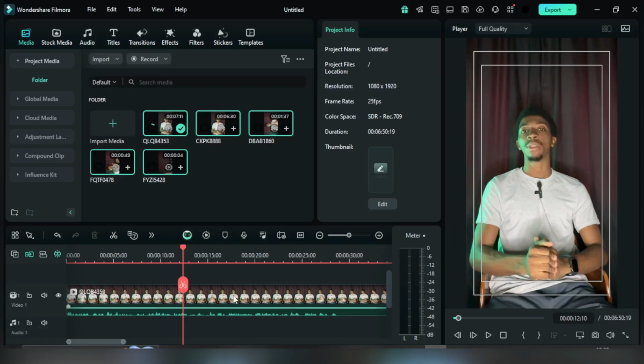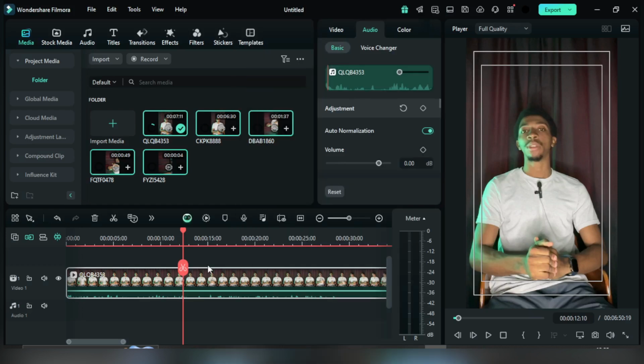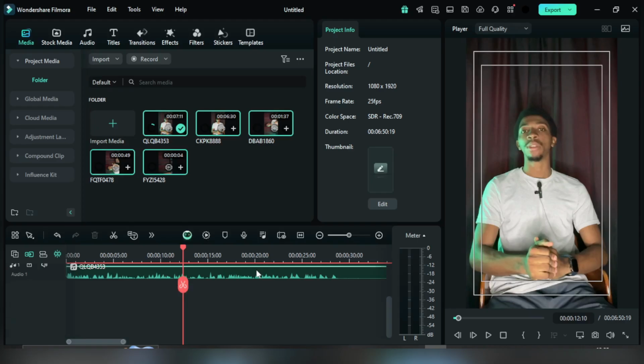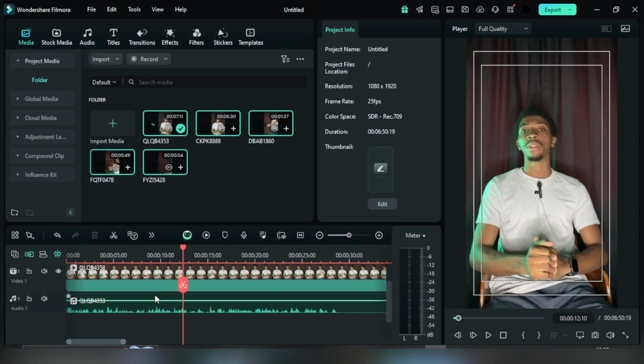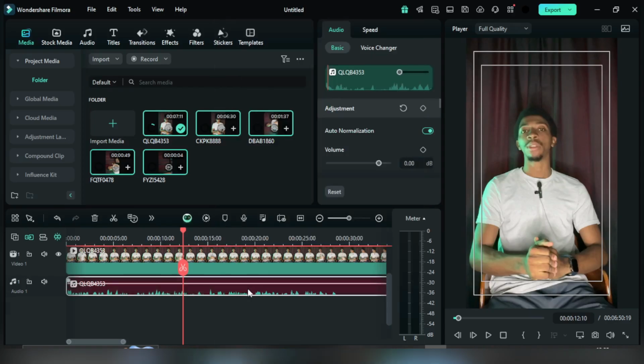So you right click, then go to detach audio. Yes, so we want to work on the audio of this voice now. This is it. Let me change the color so you identify it very well. So now this is the audio of this video that you're seeing here. Now we want to work on this voice.